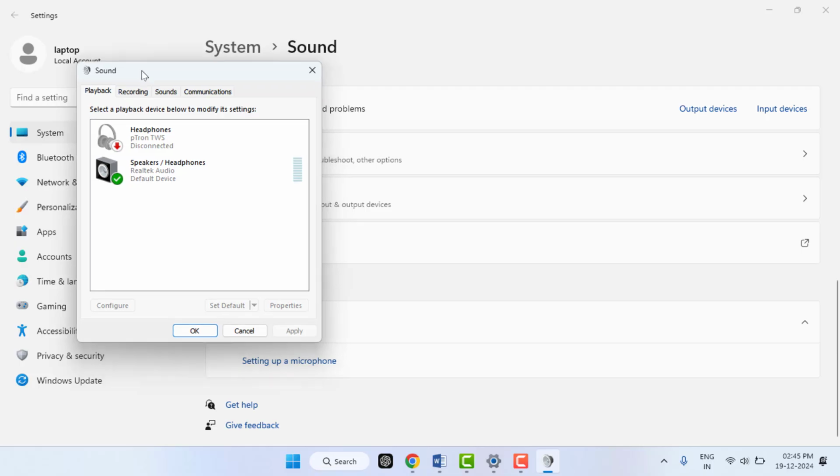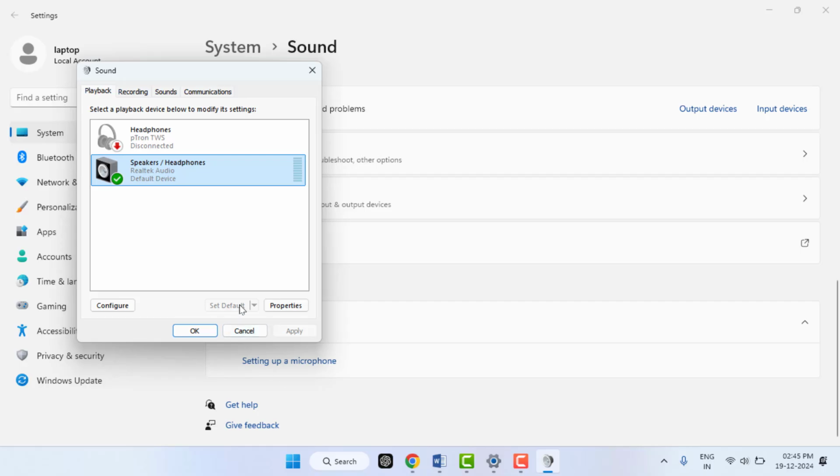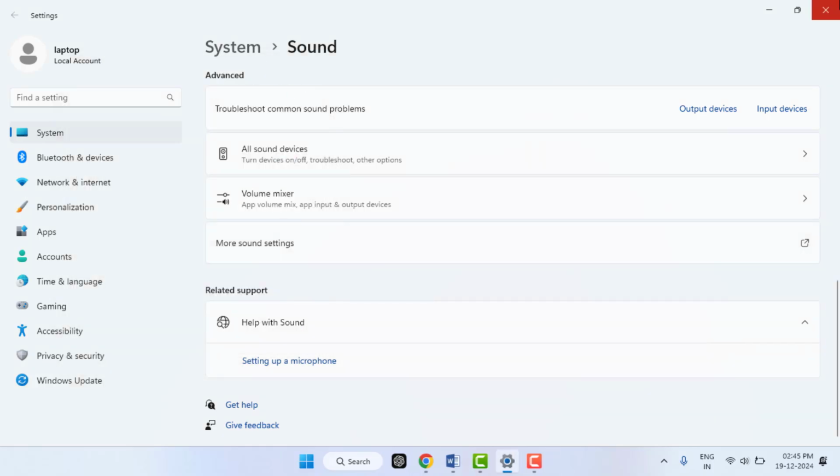Now here go to the Playback tab, select the speaker from the list and right click on it, and here you can find the option Set as default. Just select that particular speaker as the default device from the sound settings. From here you can easily fix this issue.